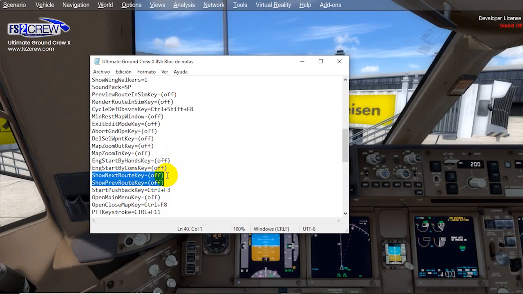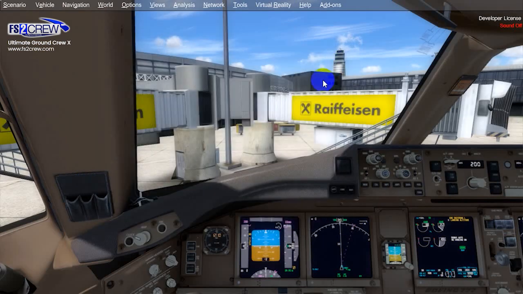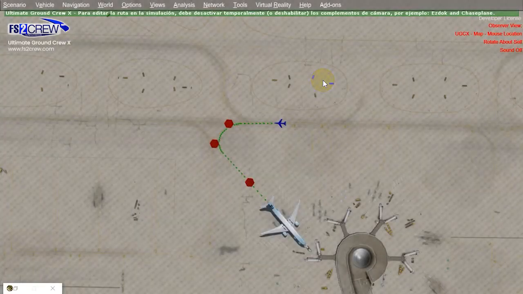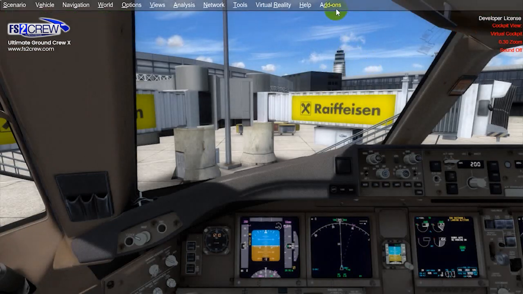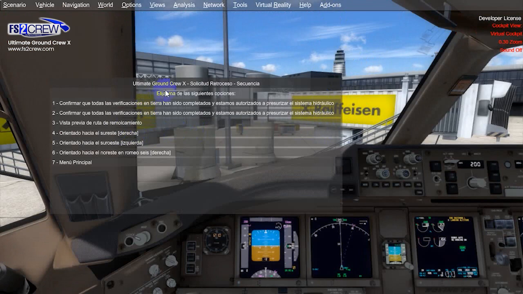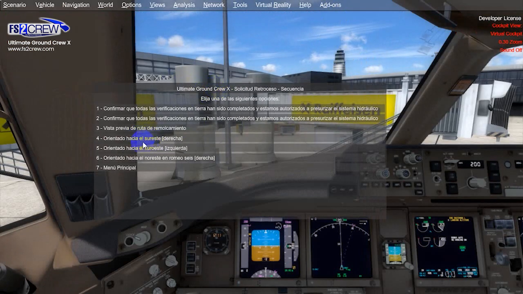We are disabled, but you can enable it by assigning a hotkey. I mean a keystroke combination. Show next road key and show previous road key. So for example, here Control F8 opens or closes the map window. Okay, we are now going back and see which roads we are going to use. We're going to use facing southwest, which is orientado hacia el suroeste.